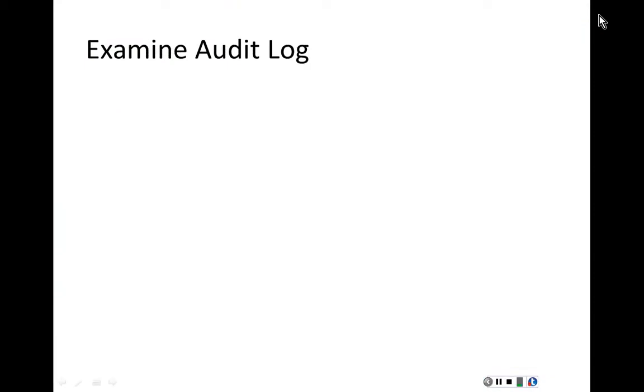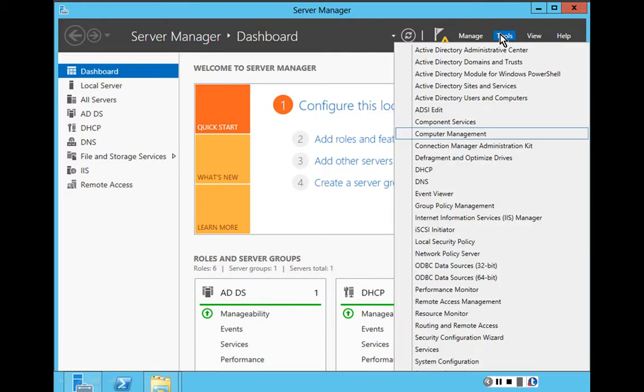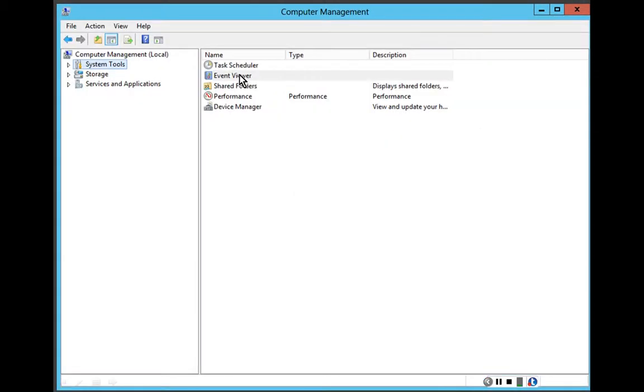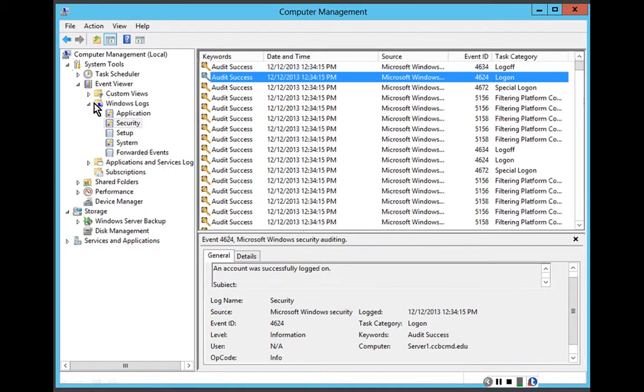And then to look at the audit log, go to Server Manager. Under Tools, we select Computer Management. Under Computer Management, there you can see there's the Event Viewer. I will expand System Tools. And under the Event Viewer, let's look at Windows Logs, and we're interested in the Security log. System log is like drivers loading or not loading. That's not the subject here. The subject is the Security log.